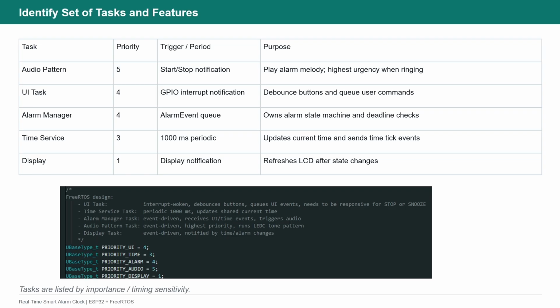The alarm manager task owns the alarm state machine. It receives time and button events, checks deadlines, and starts or stops the alarm. The time service task runs once every second and sends time tick events. The display task updates the LCD. It has the lowest priority because the display updates are not as time sensitive as button handling or alarm output. The regular Arduino loop does very little. The real work is handled by all the FreeRTOS tasks.